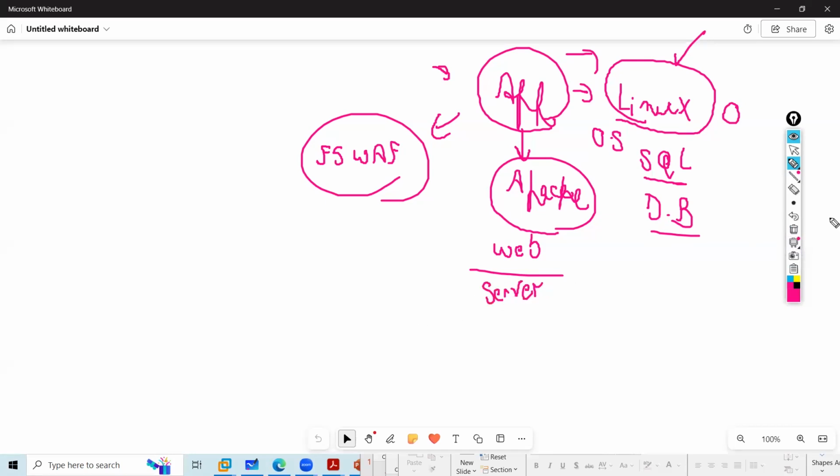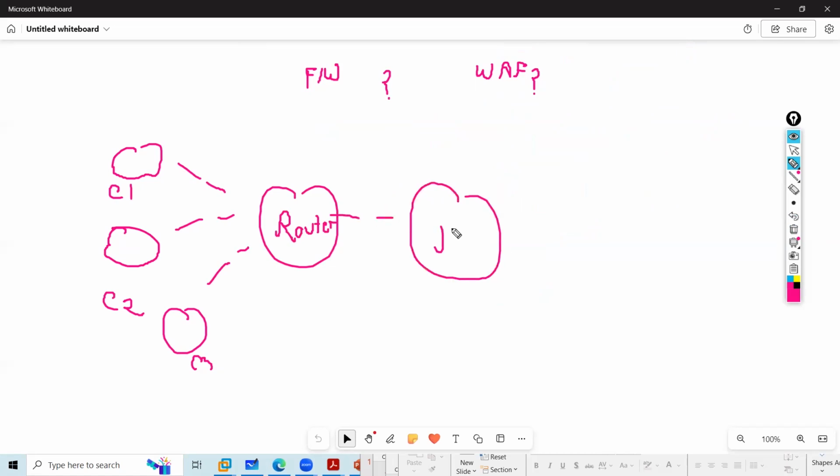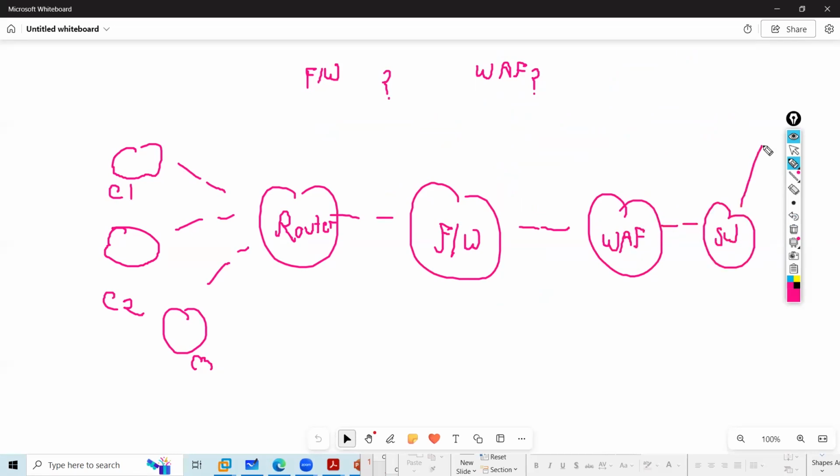That is why you need to understand where a firewall is placed and where your WAF is placed. In an architecture, you have client 1, client 2, client 3. You have a layer 7 router. You have a firewall. Then there is a device called WAF. After that, there will be a switch. Then there will be servers. This is how the placement of firewall and WAF is.